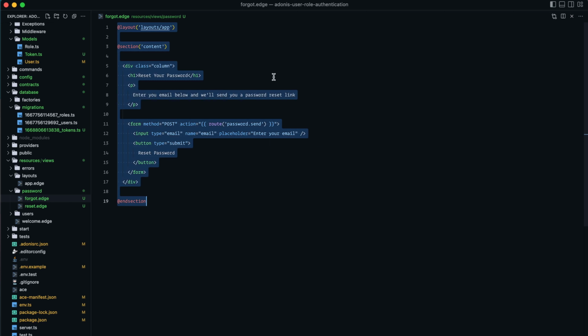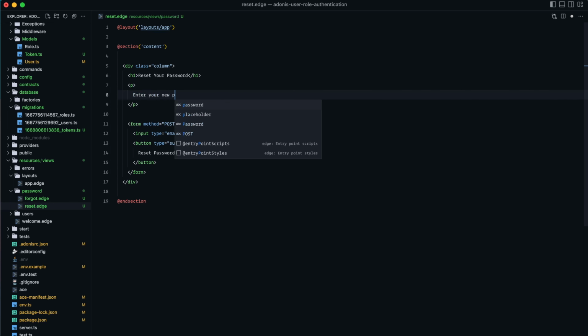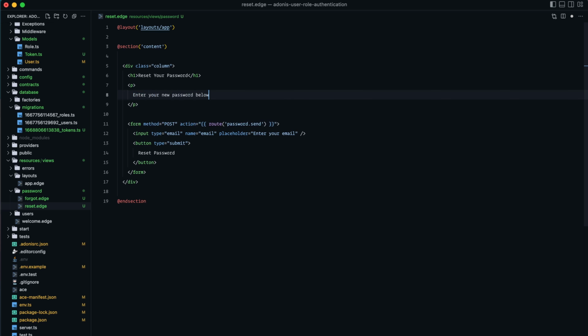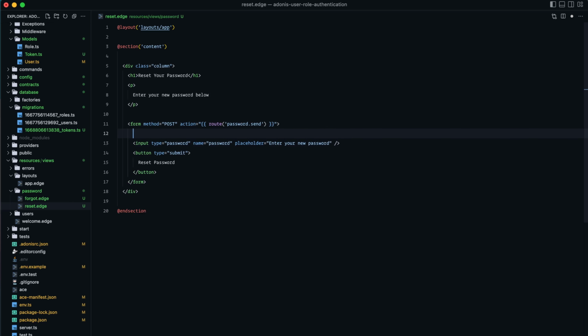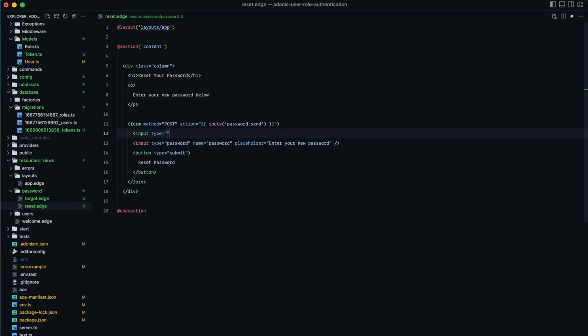We can copy all of this and then jump into our reset.edge file and paste all of this. And then we can do enter your new password below. We'll change email here to password, new password. There we go. And then we're also going to want to actually append a token into this form as well. So the input type equals hidden, name of token, and value of, and we'll provide this into the view here momentarily, token. And we can give that a save as well.